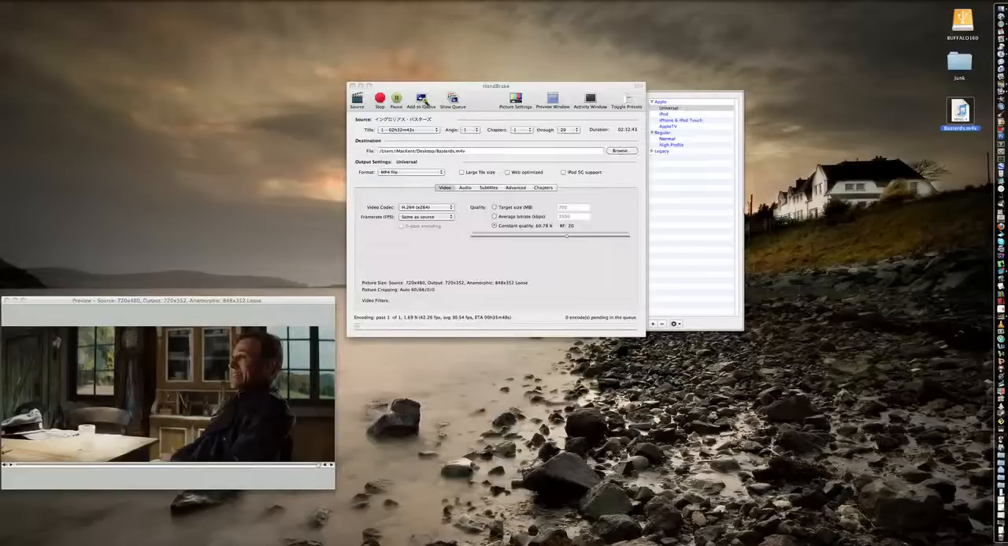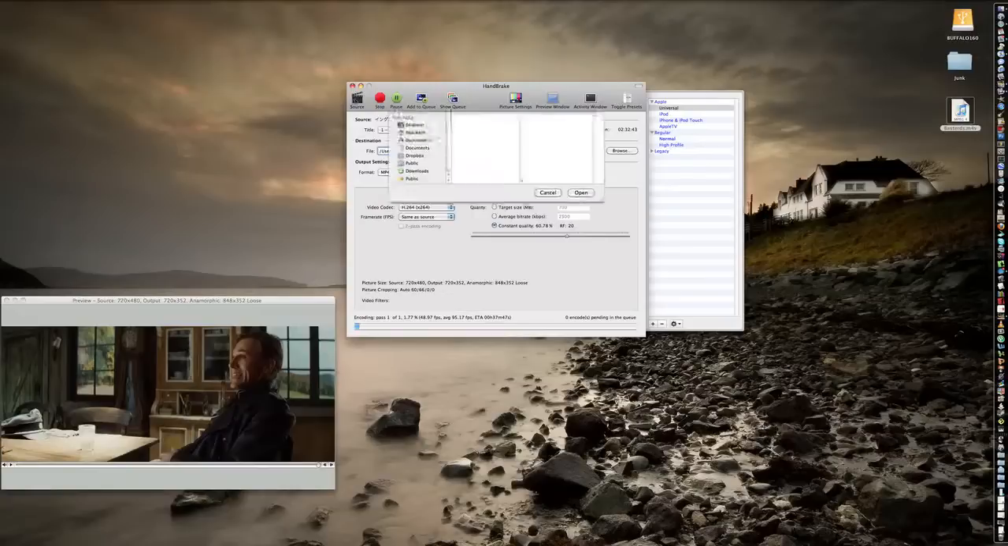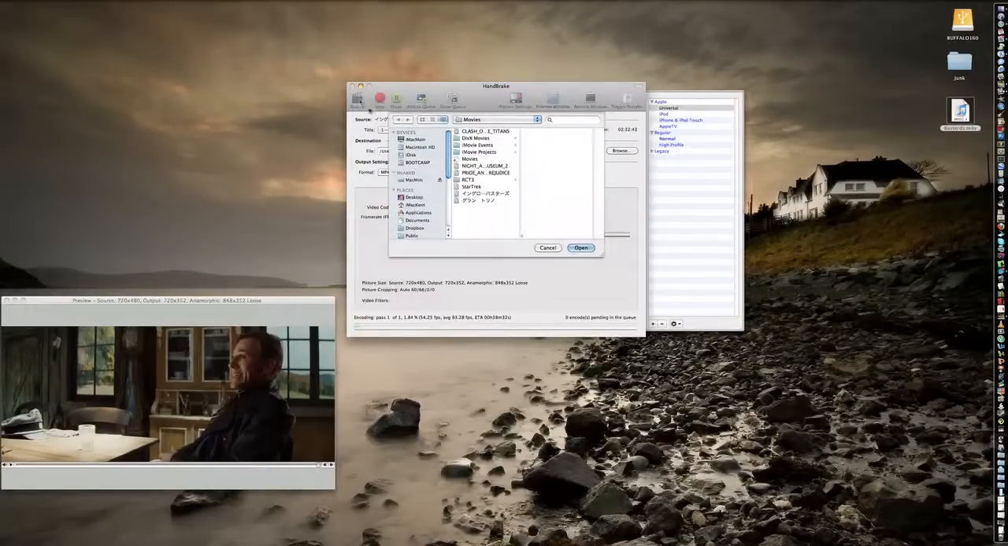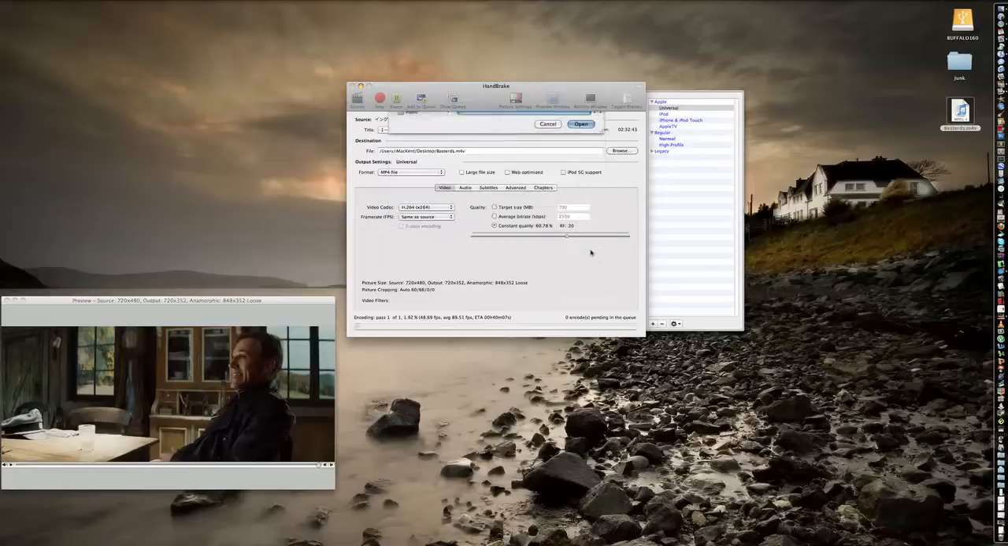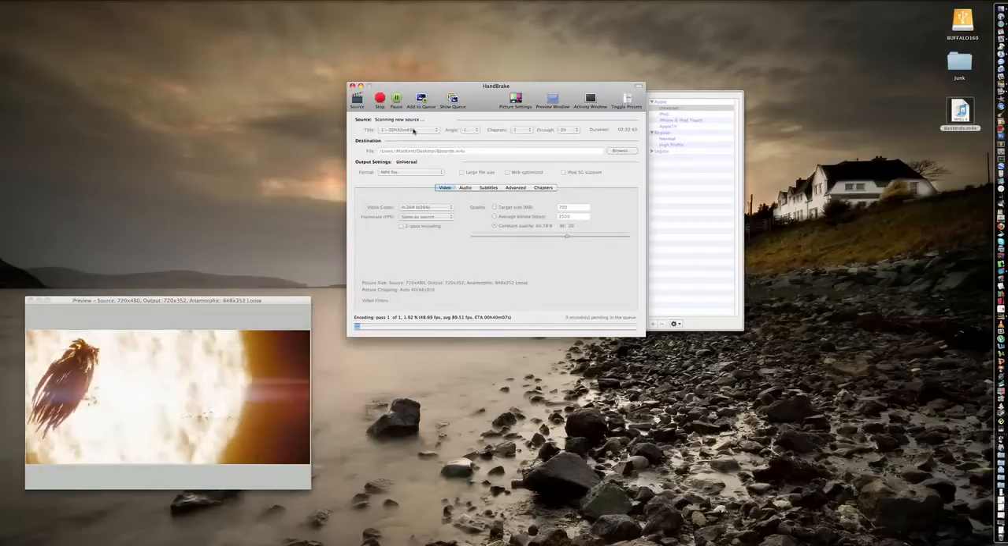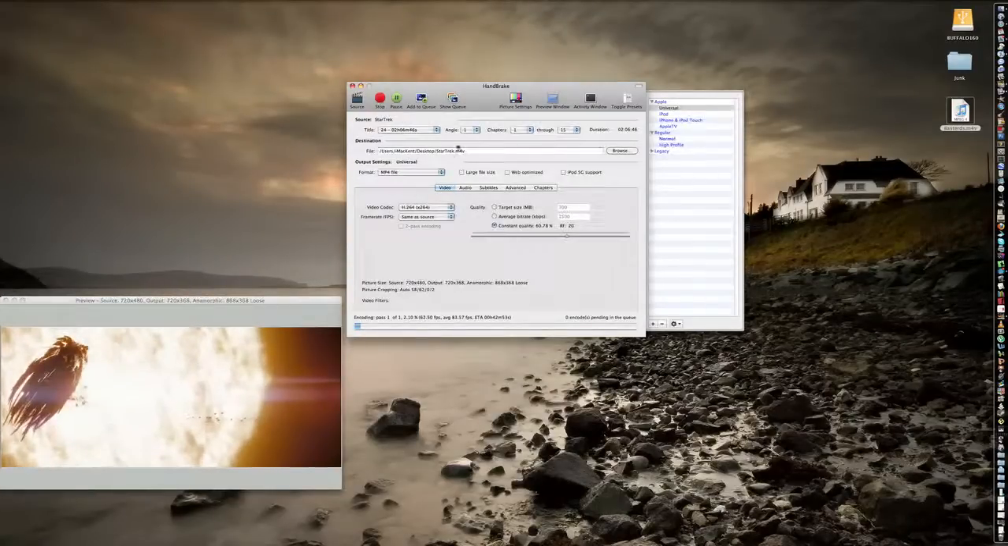If you were to, for example, now want to encode another movie, let's say Star Trek, all I need to do is click on Source, and I've got the Star Trek DVD rip here. If I click on Open, it'll scan this. And you can see this is a preview of what we're going to get with the Star Trek one. And again, I can set the settings if I wanted them to be different.